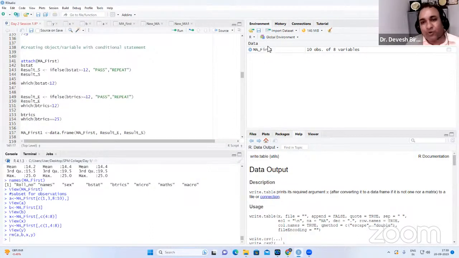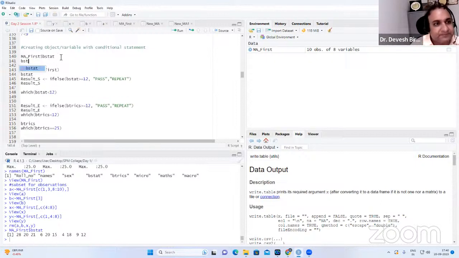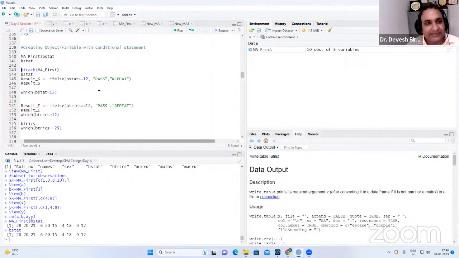And first of all, I'm going to attach this, MA underscore first, so that all the time I don't need to write the $ sign and then the variable names. Because if I do this, I will get this. But if I write directly B stats and run this, fine, I am getting this because I have already attached it. If you don't attach it, you will not get this value. So you can try on your own, but I have already attached this, so I am getting this value.